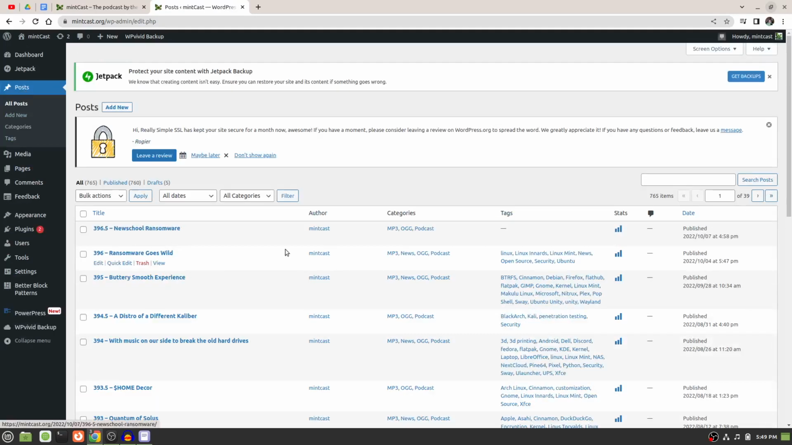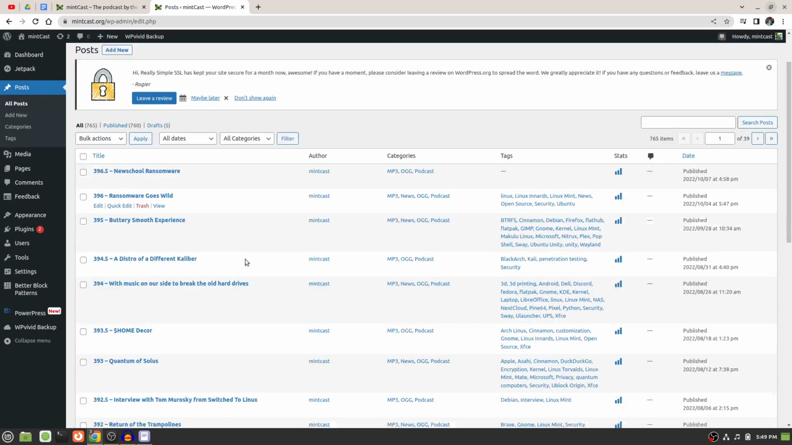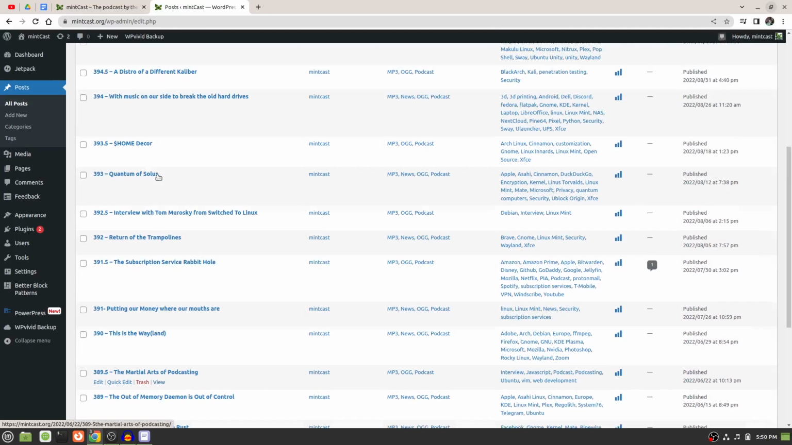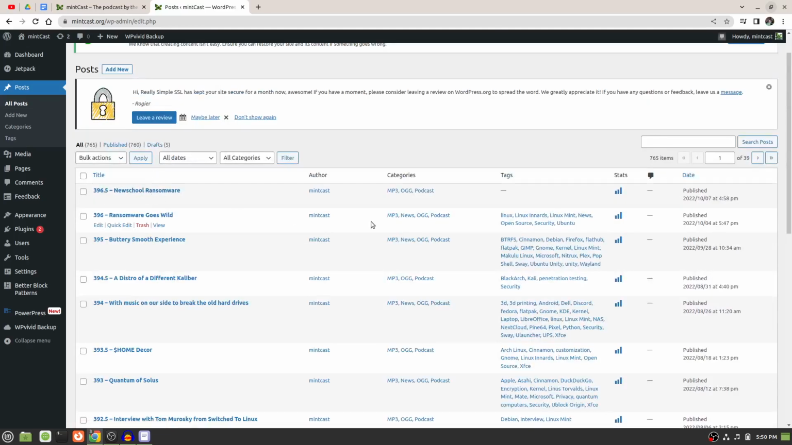Now, you can see when you go to just the post page here that you have a list of all, because you're looking at an admin panel here, all of the posts or pages, if you will, for the sake of semantics. WordPress calls these posts. Every time you add a show, it'll be called a post. And the last one is the one I just added that I cleverly named New School Ransomware. It shows up here on top.